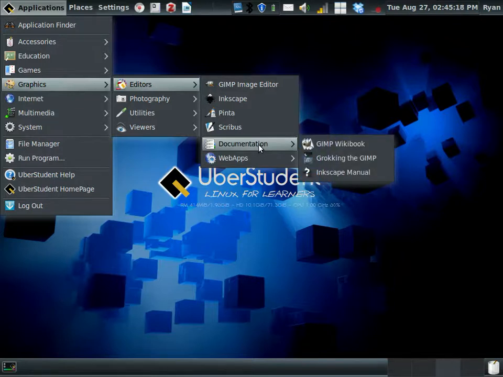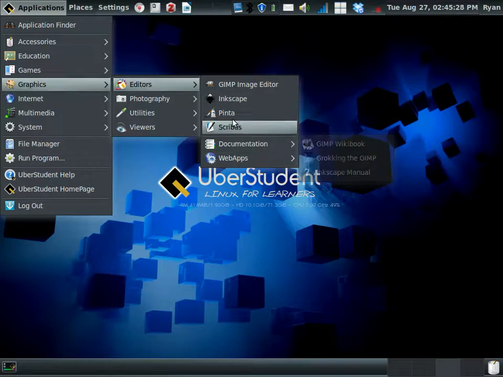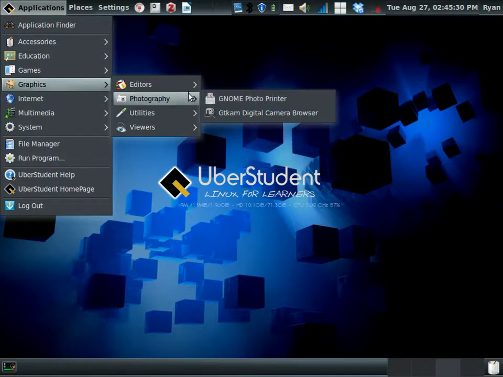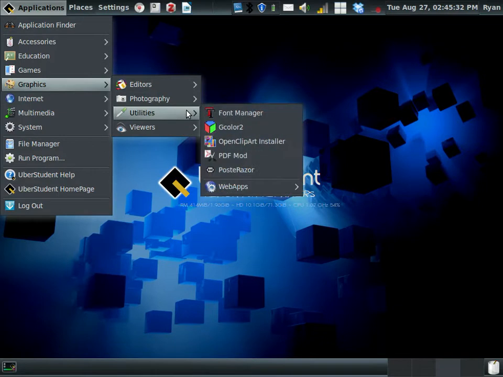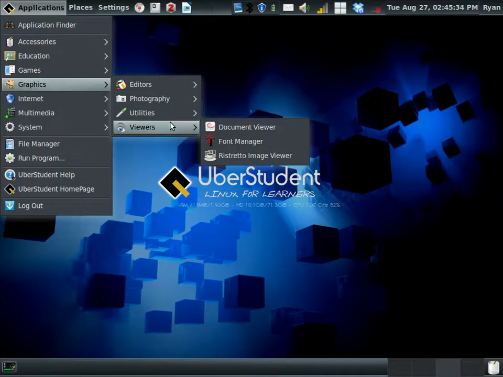Now, bear in mind, this is, I believe, a 2 or 3 gigabyte download, this ISO. So for this operating system, you might have a bit of trouble downloading that because of all these pre-installed apps, but it is nice to see. Utilities. There we go, we've got some nice stuff there.